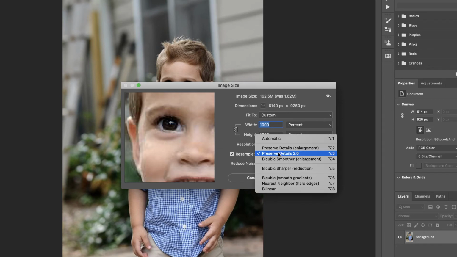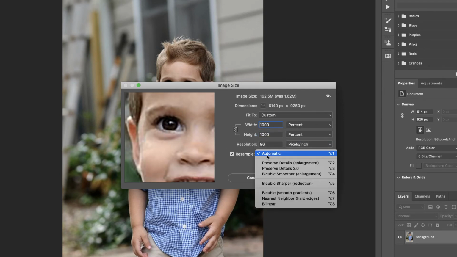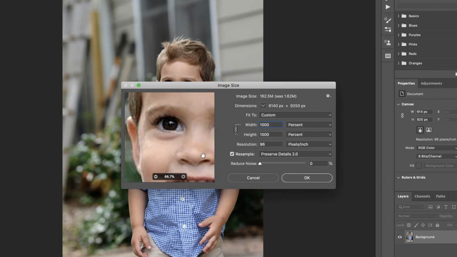If you try the different ones, you can see how different it is. If I go for Automatic, that is how it looks. It's over sharpened, and once I select Preserve Details 2.0, you can see a lot of difference. So that is how you can resize an image without losing much of its details.